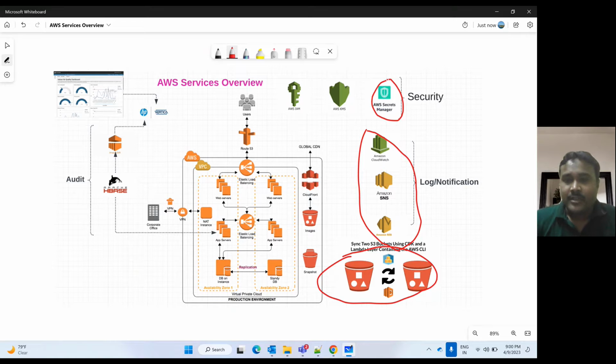Okay, then we have different kinds of PEM files or different kinds of certificates, right? For that we have one more service, KMS, the Key Management Service. We can use KMS to manage our keys for our application.